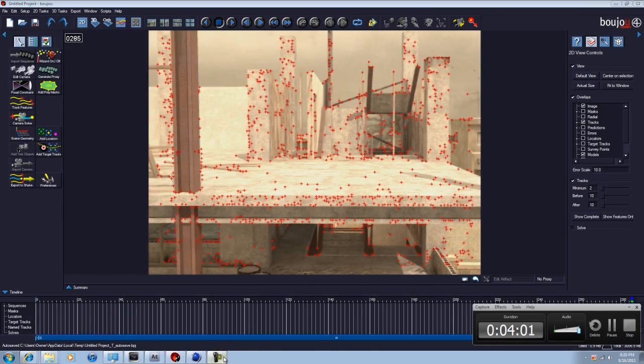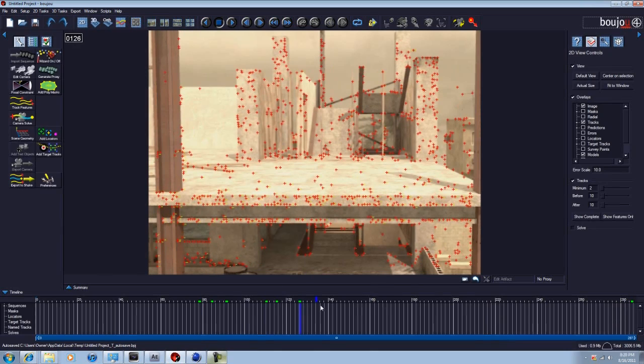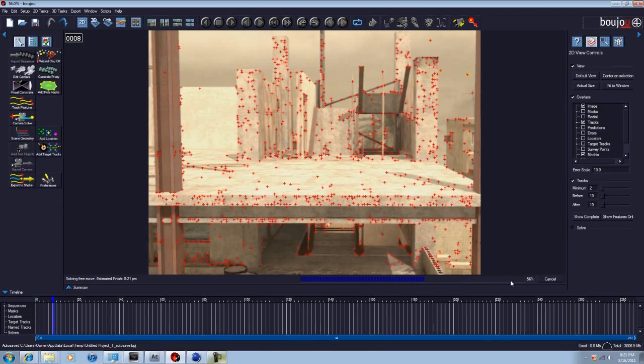Okay, we're back. And all of our features are tracked. Sorry if you couldn't hear that. You see all these little red crosses on there, and we don't want that. So what we're gonna do now is click Camera Solve. Make sure all frames is checked, and you can do Optimize Camera Path Smoothness to get a nice smooth track, a nice camera solve. When you do that, click Start. This doesn't take that long, but let me see if I'm gonna have to pause it.